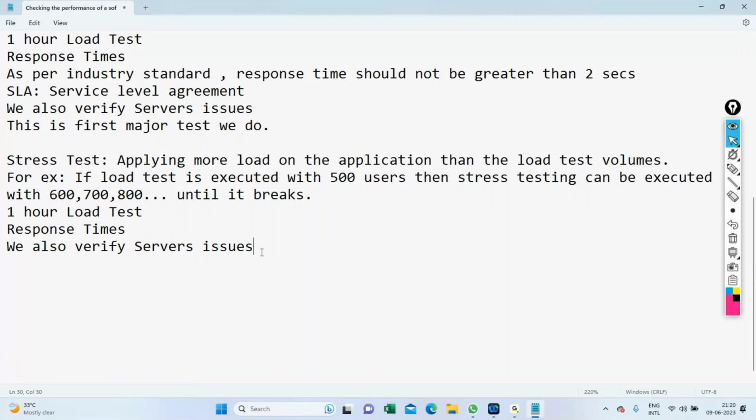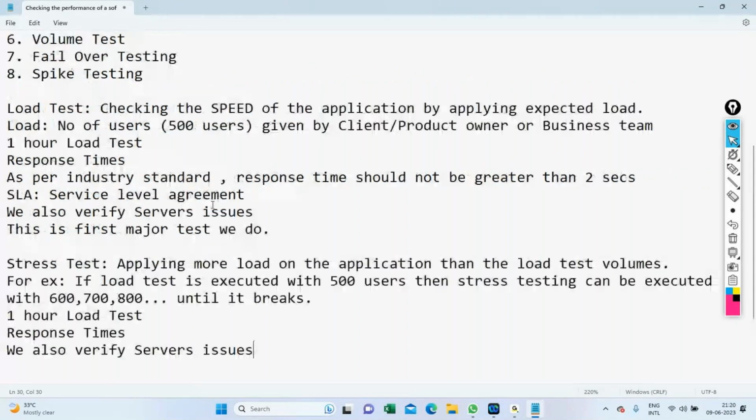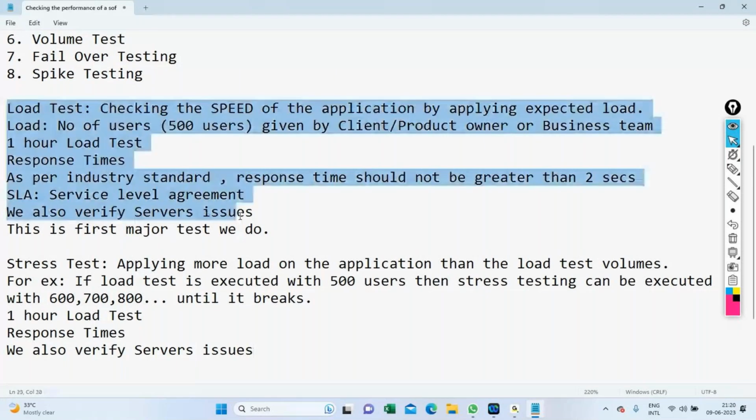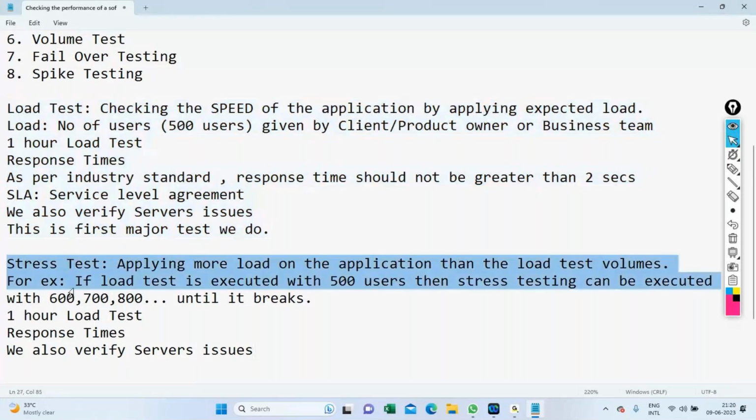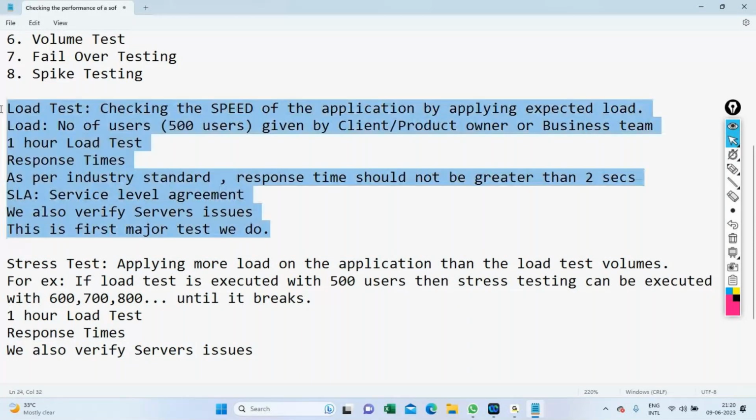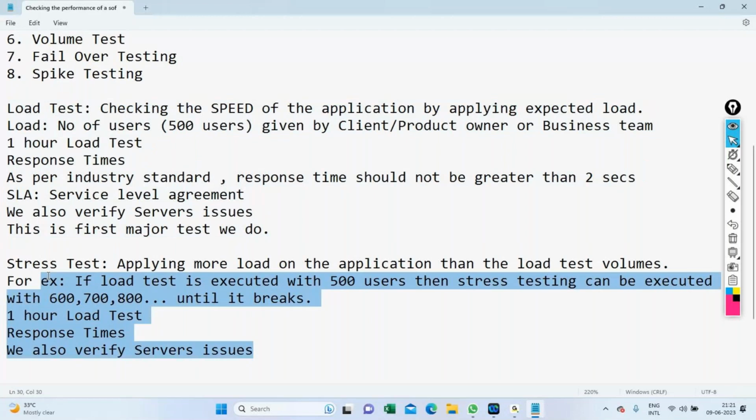Because this is just a demo session, I'm just giving you a very high level understanding of the different types of tests. Okay, any questions so far? Did you understand what is load test and what is stress testing? How and where do we configure this? In the controller. In the controller, we create or configure these types of scenarios and then run and trigger the test. Okay.